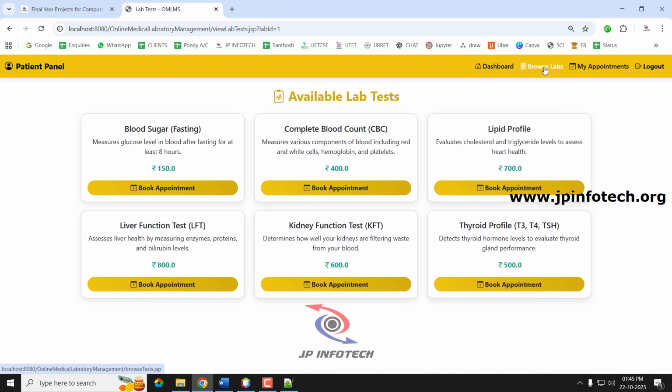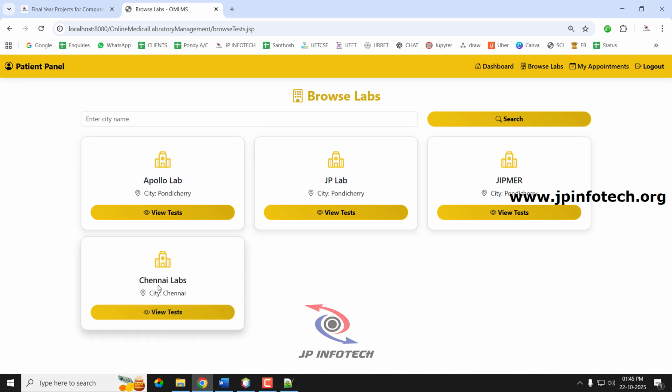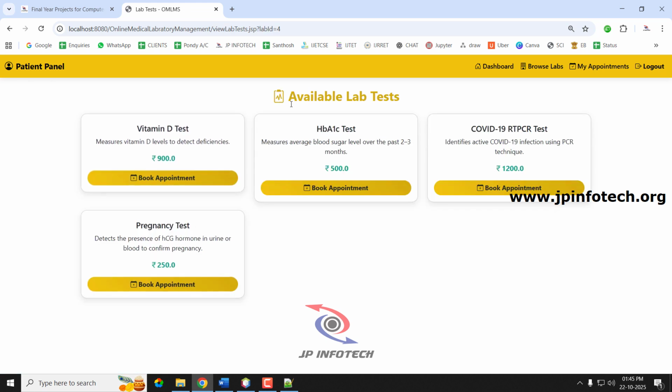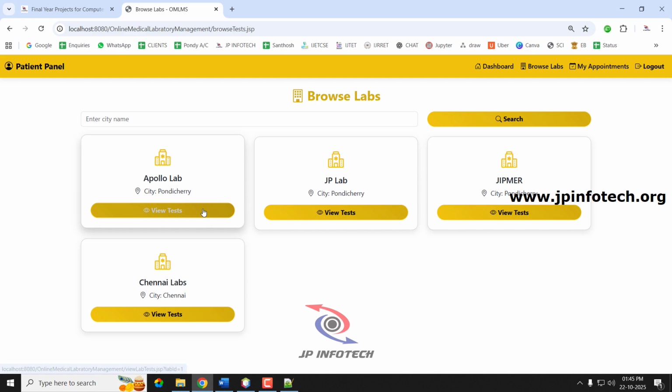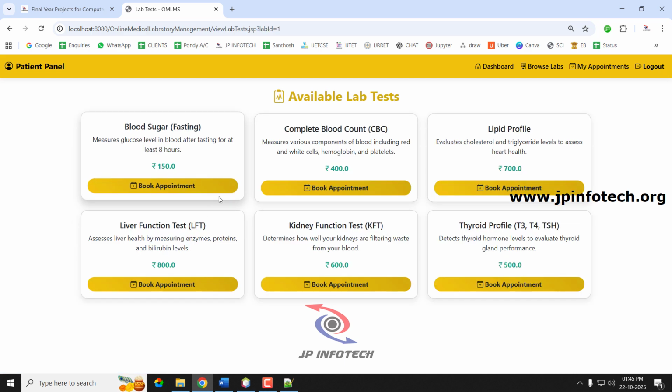Now let me go to browse labs and go to another lab, Chennai labs. You can see the tests added by Chennai labs: vitamin D test, HbA1c test, COVID test, pregnancy test. All these are shown. So the patients can select the test they prefer and proceed with it.